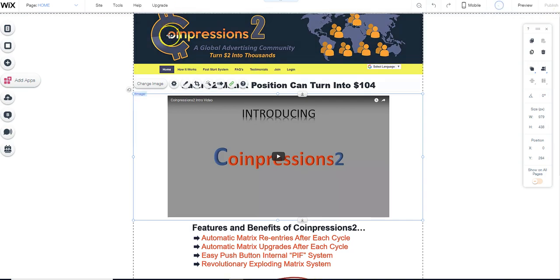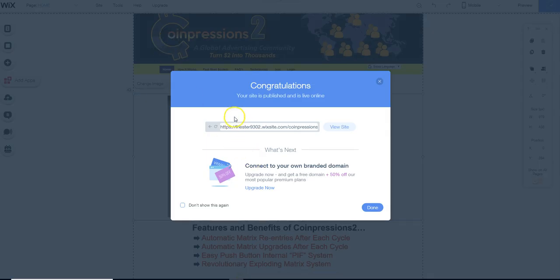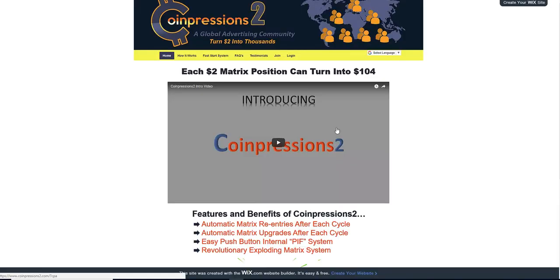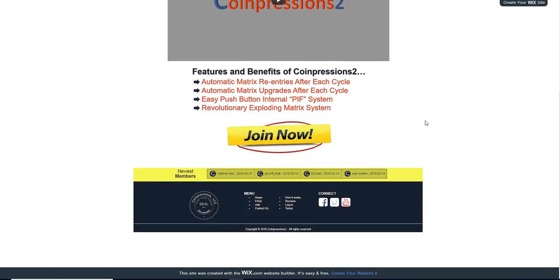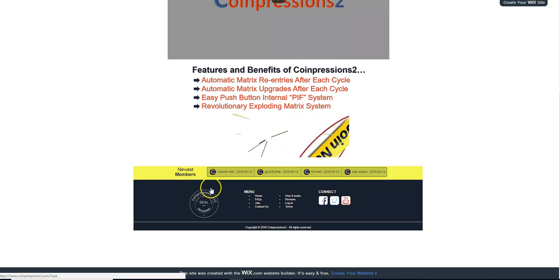And then we publish it. You name it, you publish it. So this is published. Now we can view the site, and this is what the site will look like when someone goes to it. It'll be just a miniature version of the exact same site. As you can see, the only difference is it's a smaller version.